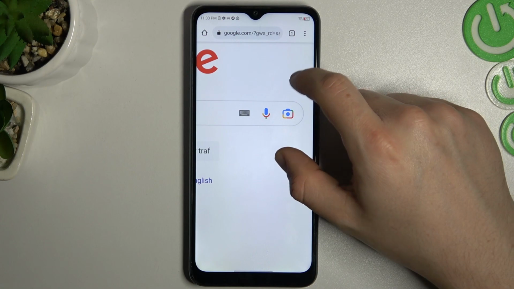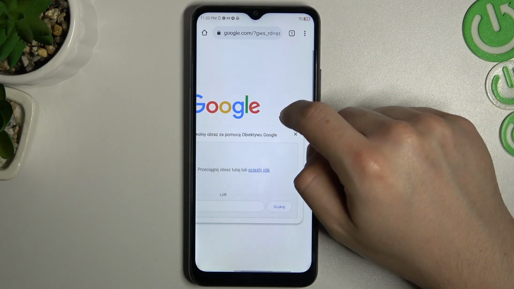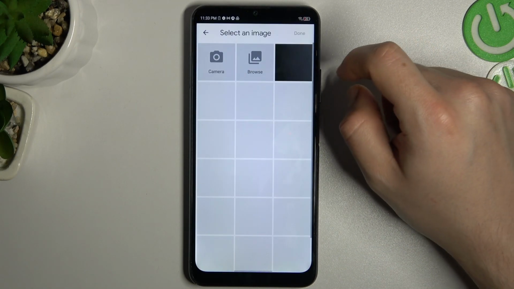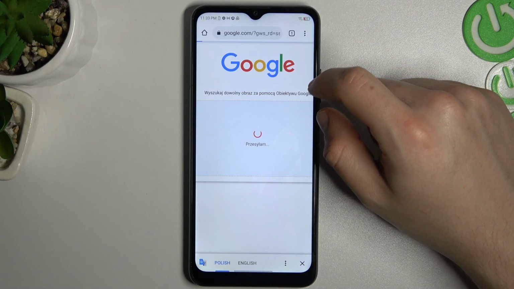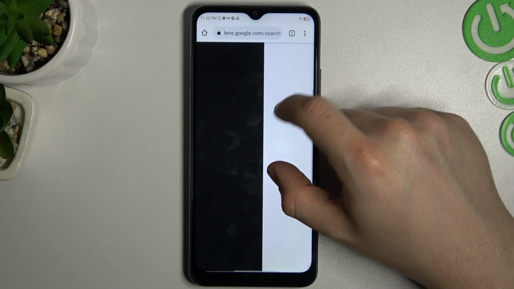You can see now a small camera icon appears, so click on it and choose upload a photo. Add a permission and choose your photo again. Now google.com is looking for the same picture.